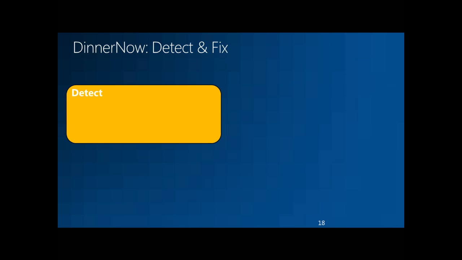What we're doing is that we have an application called Dinner Now. We are selling food over the internet, and people can go into this web portal and order some food, and then it can be delivered to their door. So in the first scenario, we're going into Dinner Now, and we're seeing that Dinner Now is performing very, very slow.